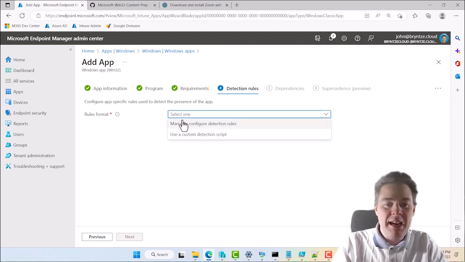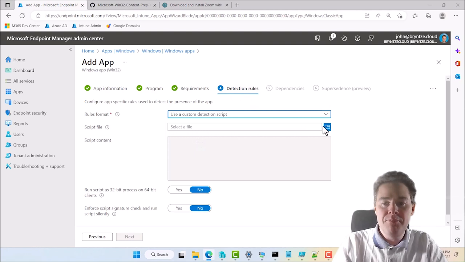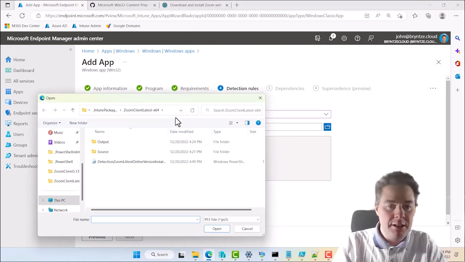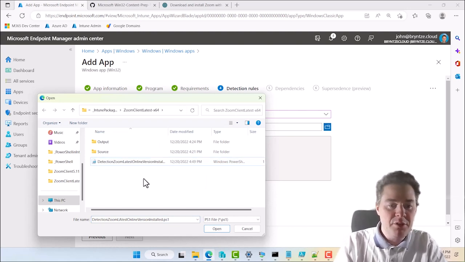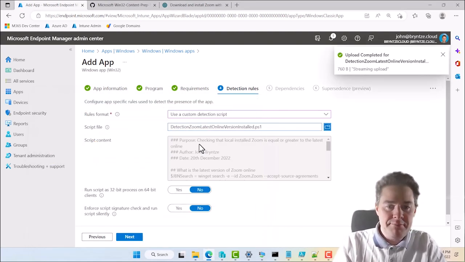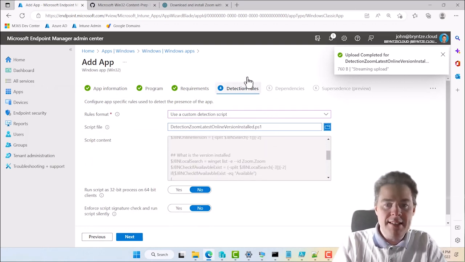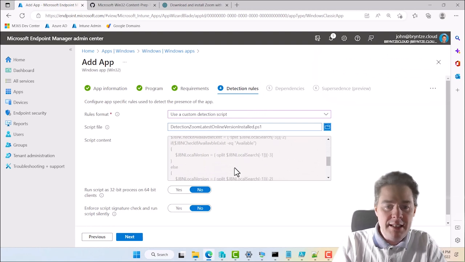But here we actually want to use a custom detection script. So that's going to run each time. And where is our script? Well, it's in our package. Let me rename. I don't like that I put the capital A there. It doesn't matter, of course. So here's our script. And the only way it will say that the detection rule is good, it is if this is true. Whoop, sorry.